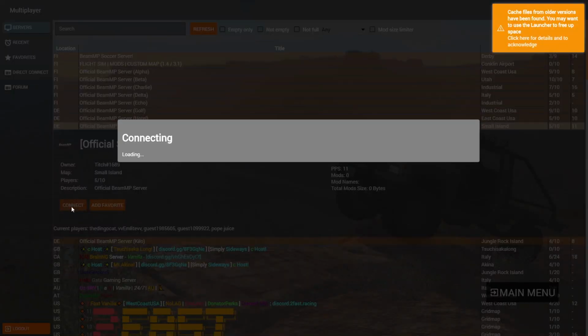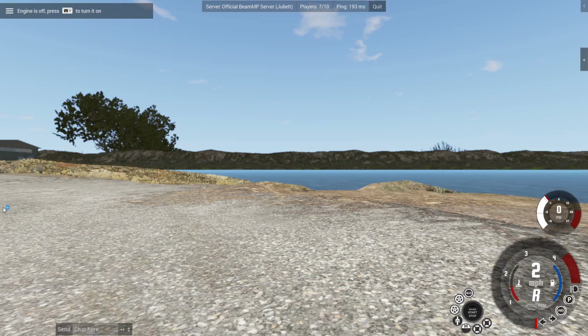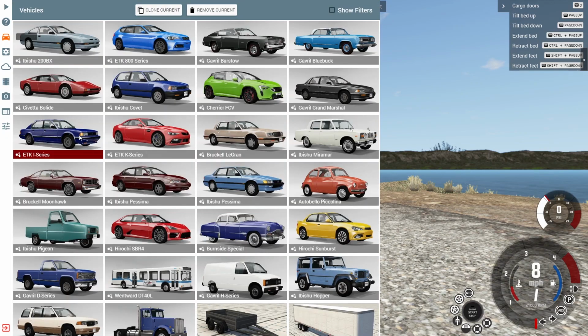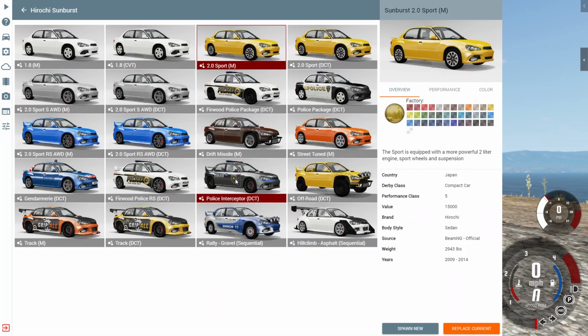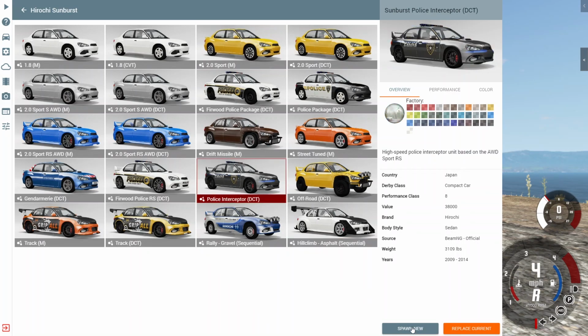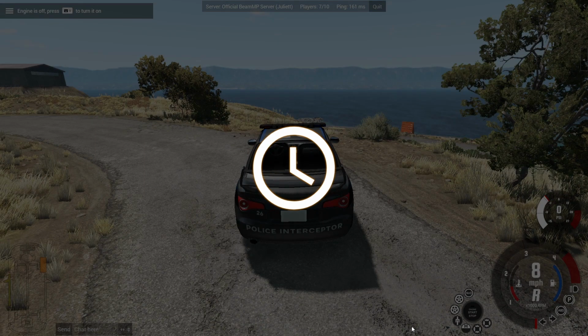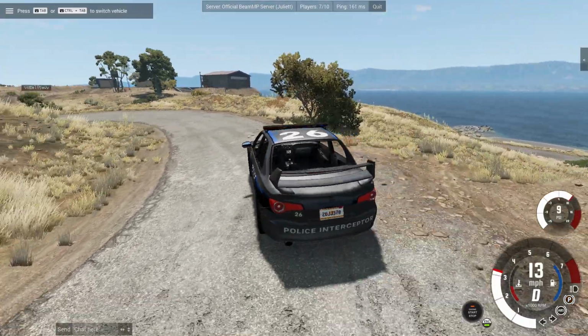I clicked on it, clicked connect, and then multiplayer will launch. As I've covered in previous videos, once you get in, you have to hit escape, go to the vehicle selector, and choose the vehicle that you want to spawn into the game. We'll do the Sunburst Police Interceptor. Make sure you click spawn new. That will spawn in the vehicle, and then at that point, you can drive around.